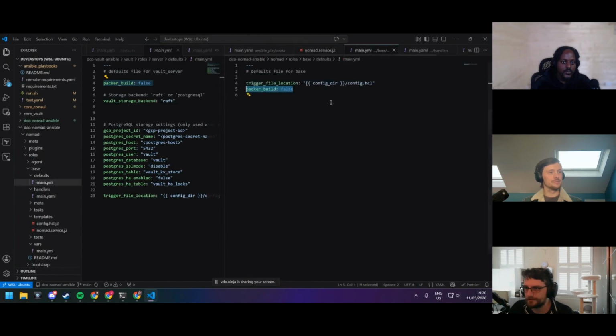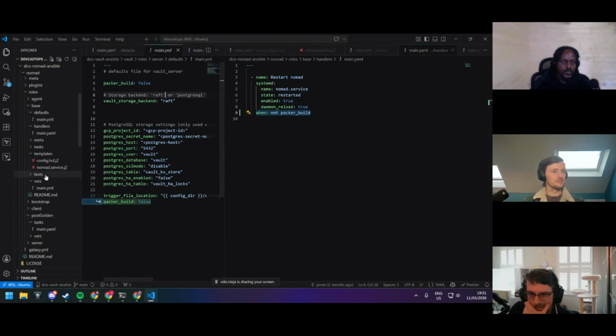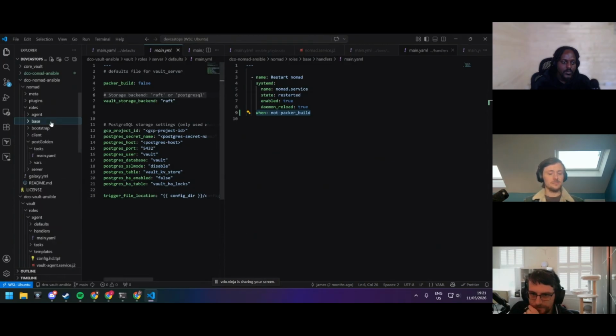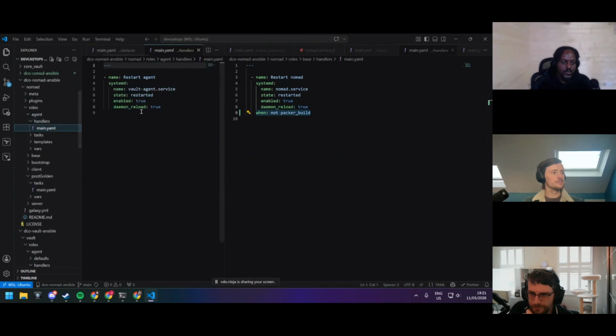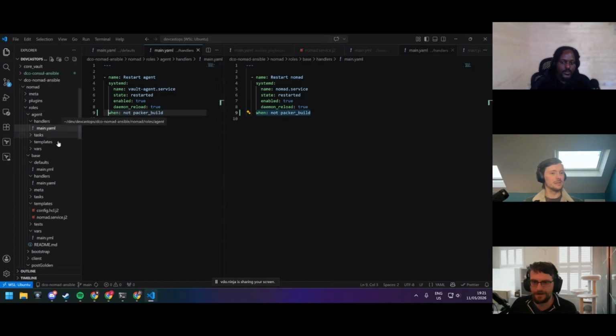And then handler when not Packer build. And then, so that's base. Agent doesn't have. Why is... Oh, that restarts the agent. That one I don't think actually matters because it's not quorumming, so it equally doesn't hurt to have it.